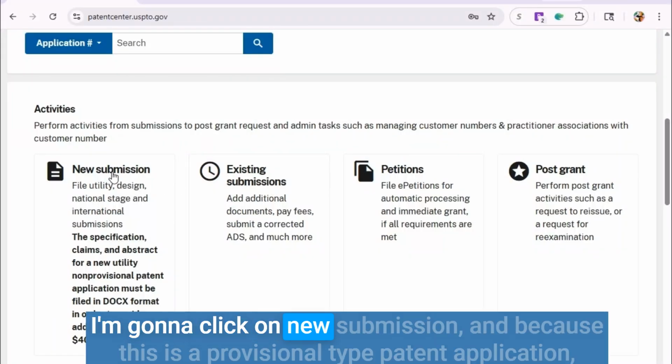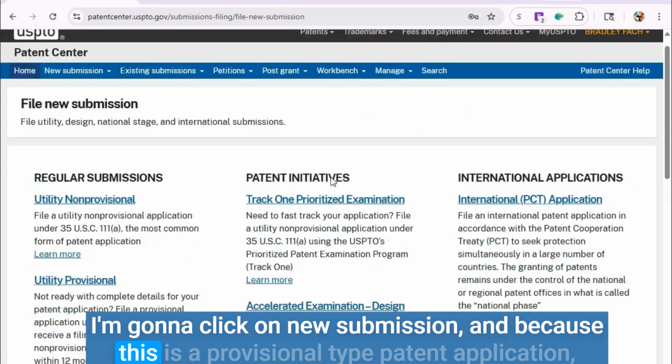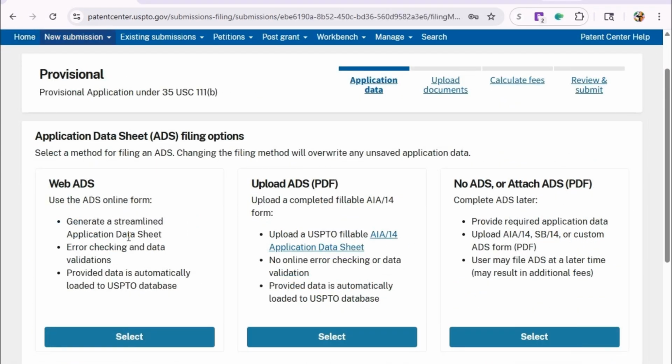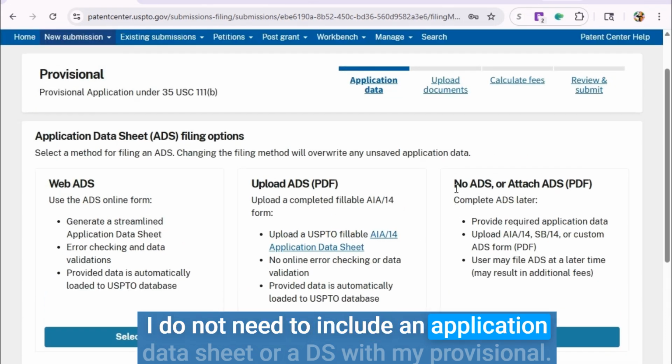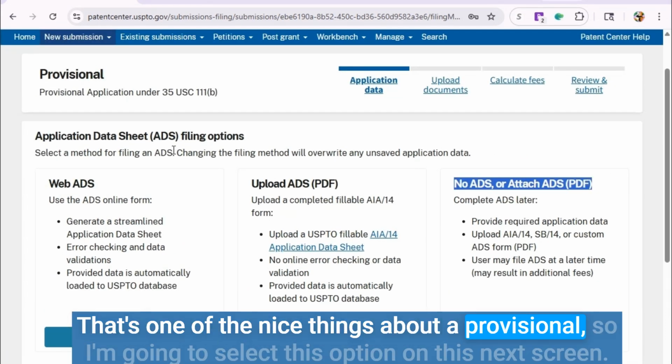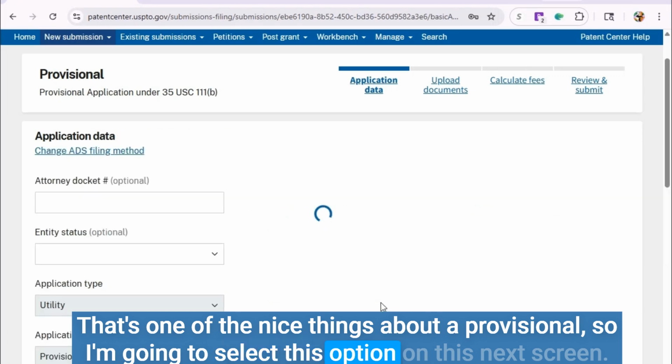I'm going to click on New Submission. And because this is a provisional type patent application, I'm going to click on the Utility Provisional link. I do not need to include an application data sheet or ADS with my provisional. That's one of the nice things about a provisional. So I'm going to select this option.